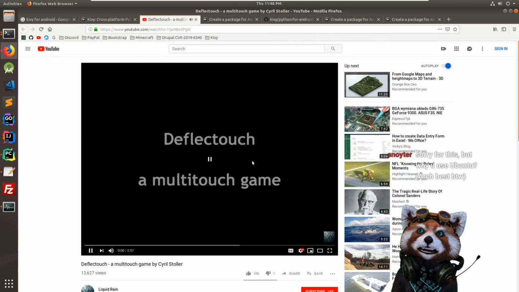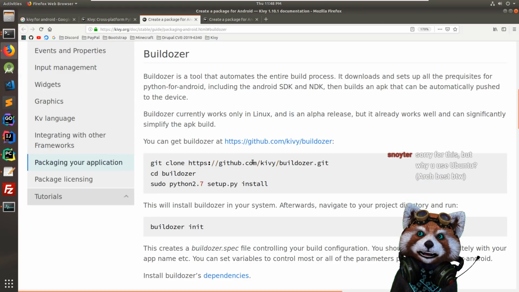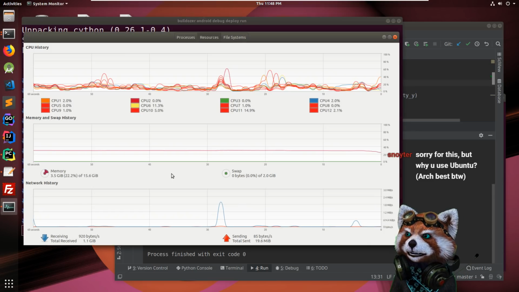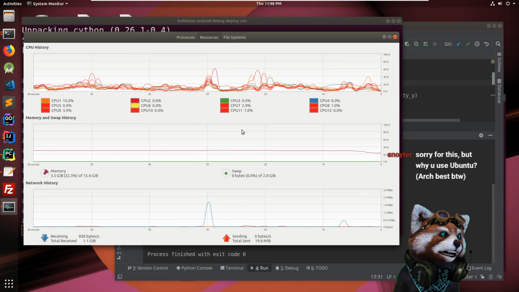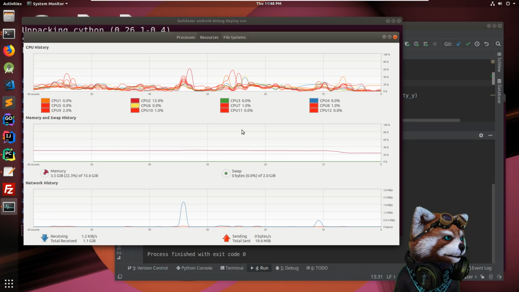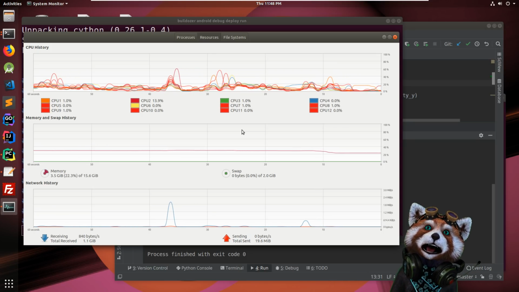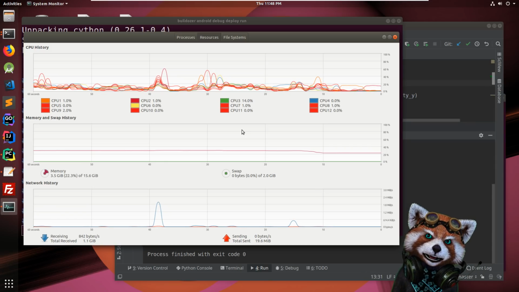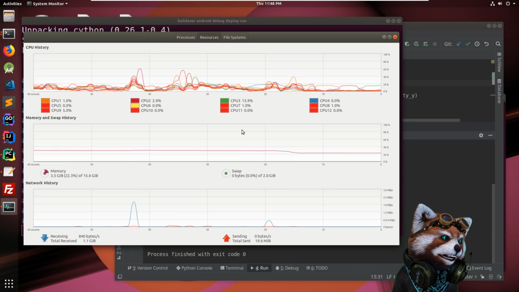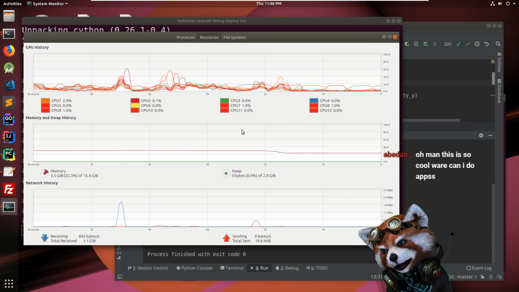Let's see how this install is going. It's still going. Snyder asks, sorry for this, but why do you use Ubuntu? Arch best, by the way. Well, I like Arch Linux a lot. I'm a big fan of it. I like having the rolling releases to get the latest updates on everything.